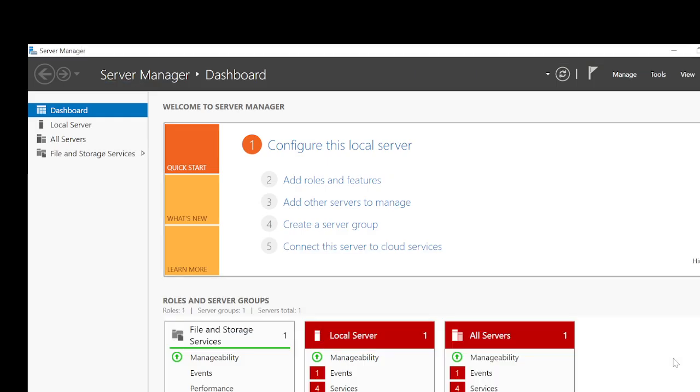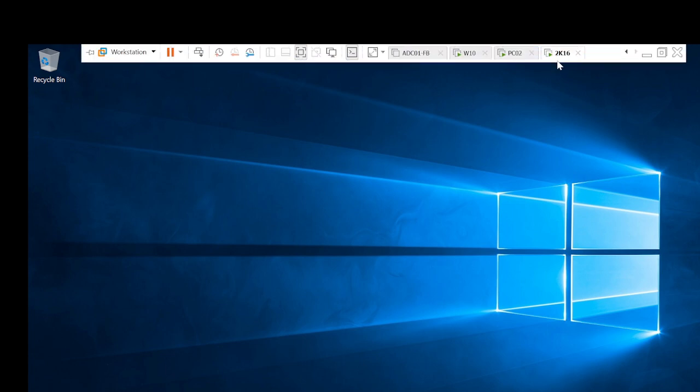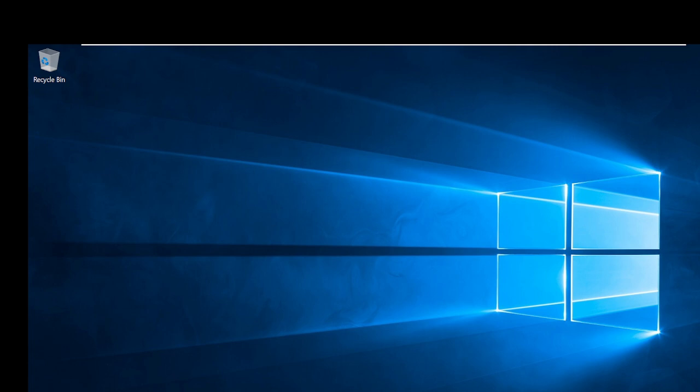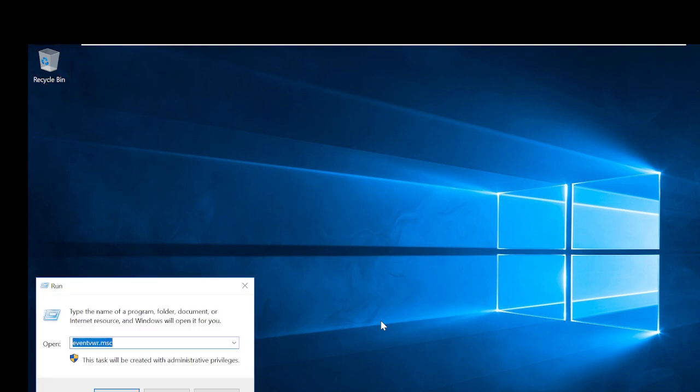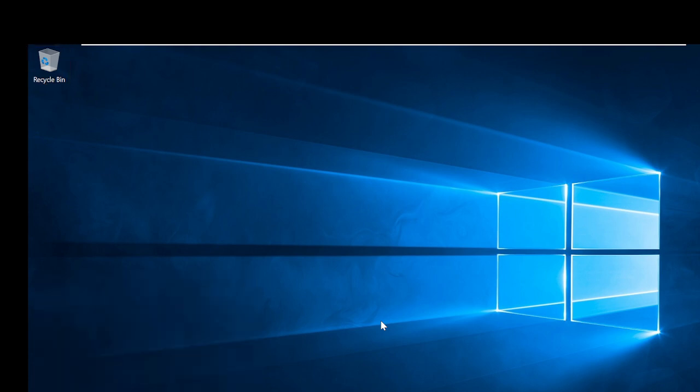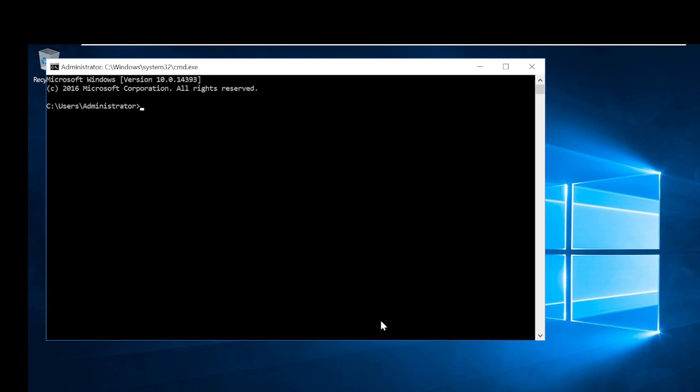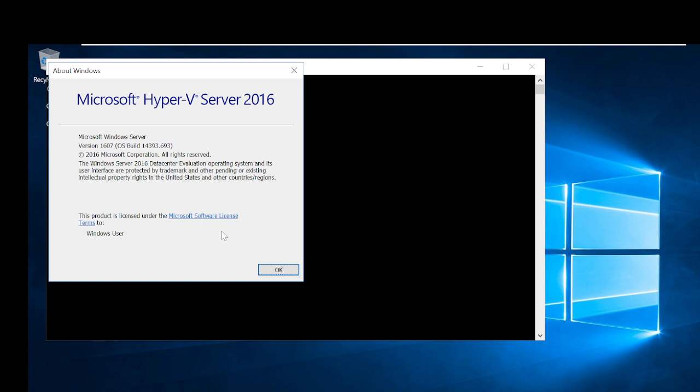Let me go to my VMware estate. If you see here, I am in the 2K16 operating system. This is my Windows Server 2016 Datacenter operating system. If I go to the command prompt, let me check whether everything I have added is there or not. If you type the command winver, it will show you the Windows version. See, it's Server 2016.